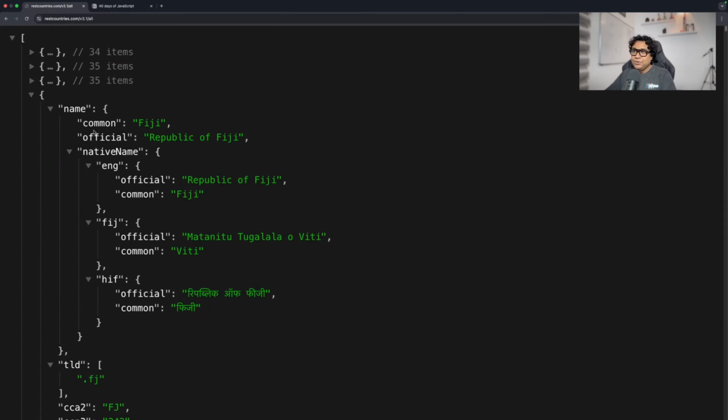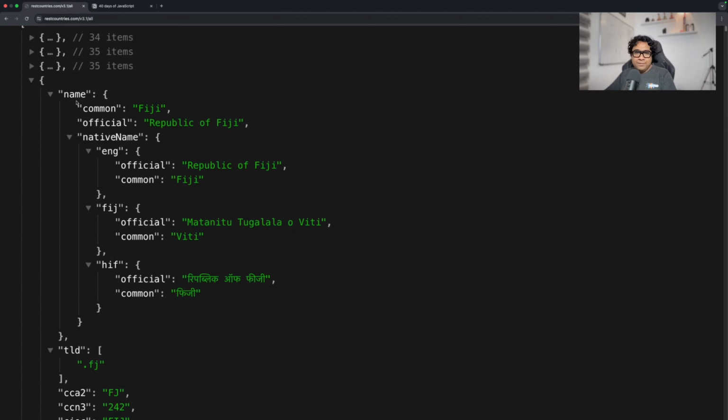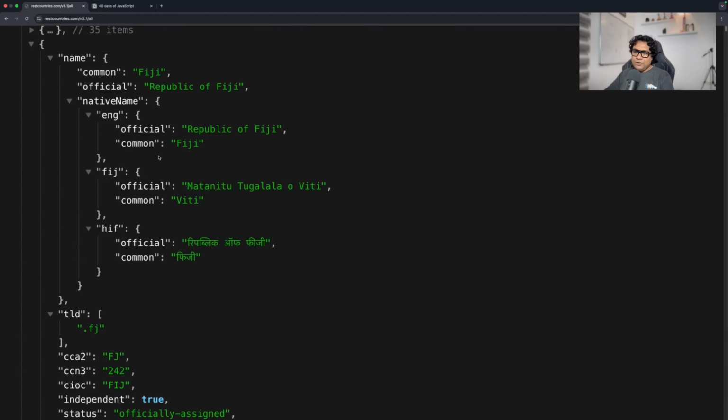And one country's information. So if we dive into one of the objects, it says that there is something called name, and there is a common name and there is an official name. We know there are some countries which have a common name and then an official name. For example, Fiji is the common name, but the official name is Republic of Fiji. Then there is more information about Fiji over here, right?